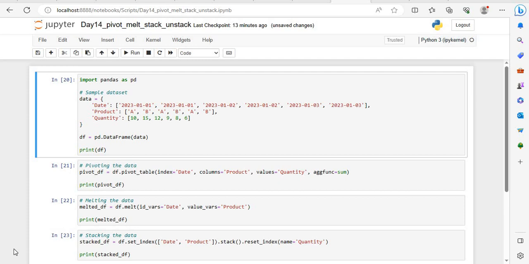In today's episode, we will explore powerful data reshaping operations using Pandas. Specifically, we will cover pivot, melt, stack, and unstack operations, which allow us to transform our data in a unique way. So let's dive into it.